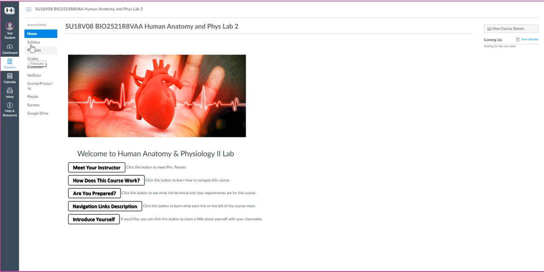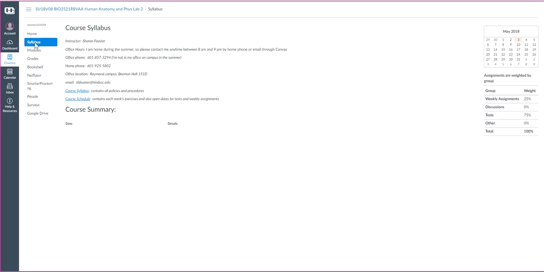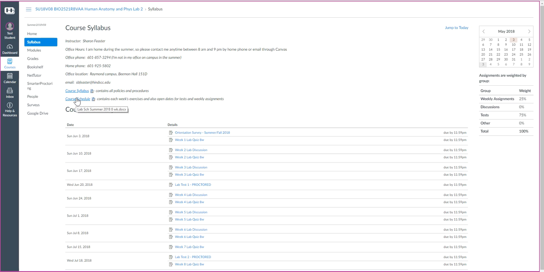Before we get into that, I want to go into this most important syllabus link. When you click on that, it will take you to two documents that are very important for you. You might even want to print out the course schedule especially. But the course syllabus gives you all of the policies and the procedures. It tells you about the grading policy. You can see that here over on the right.